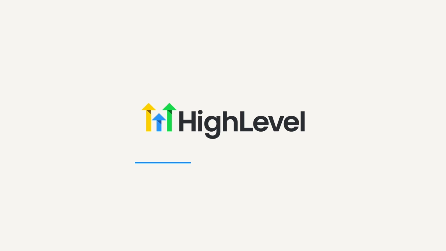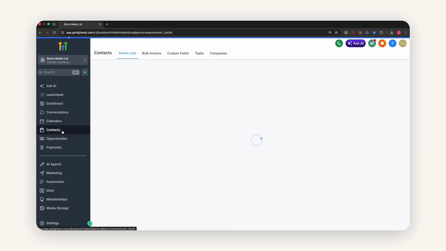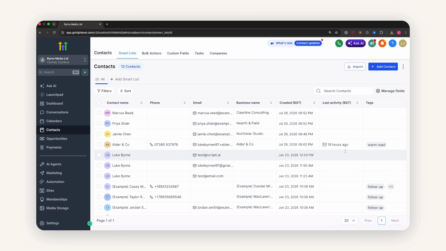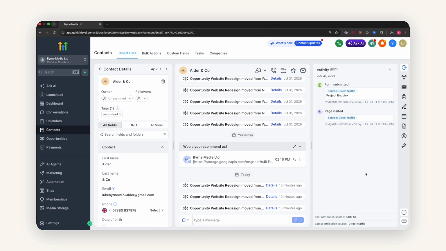And the tool we're going to show you today is HighLevel. This is HighLevel or Go HighLevel. Very roughly, it puts the CRM at the center and builds everything around that same customer record.